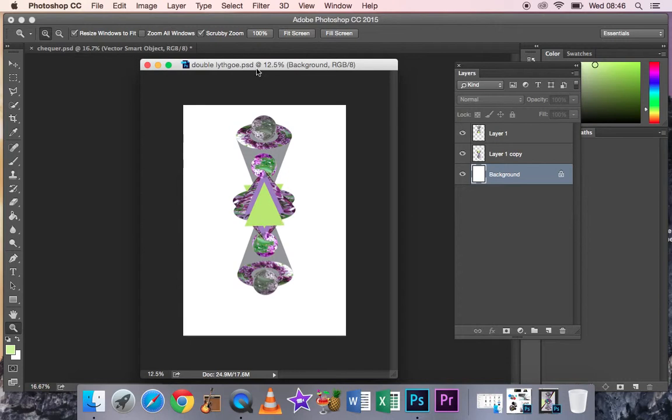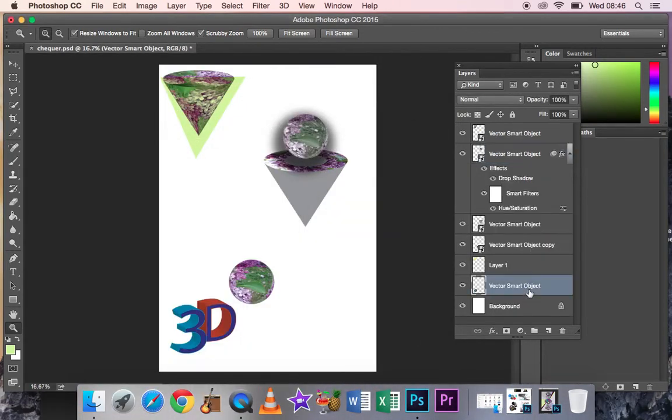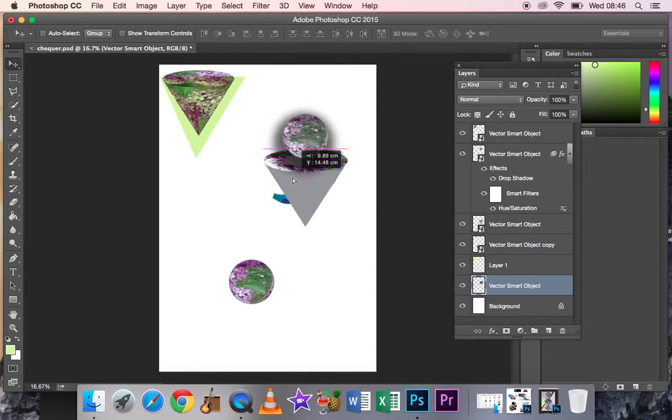So the 3D shape, in fact I'll show you that on here. If I pull in my 3D shapes there, which are created just by using extrude and bevel, put that onto there, move them up to the top.